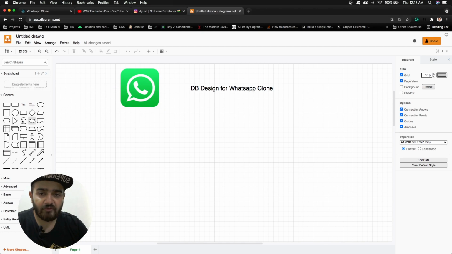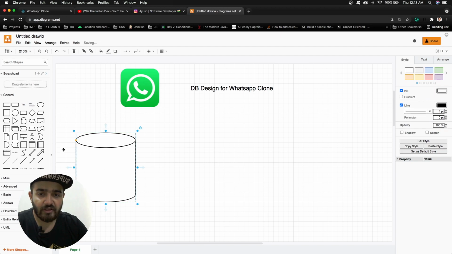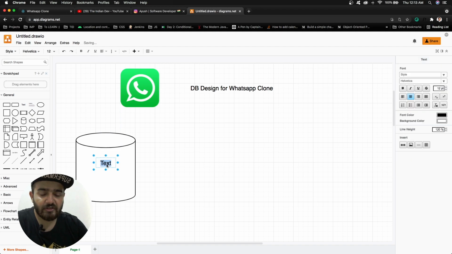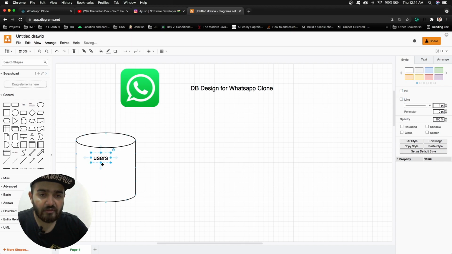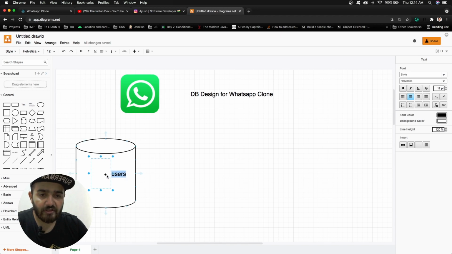So we can have the user schema in the database. If I want to list out the collections over here, the very first collection is the user collection, users. First thing is users.